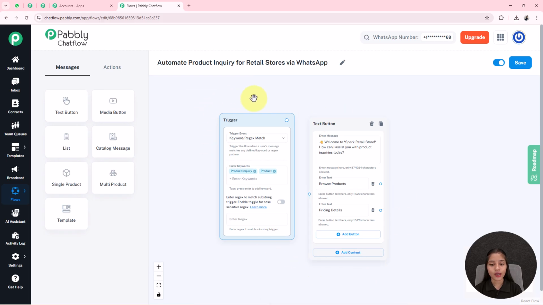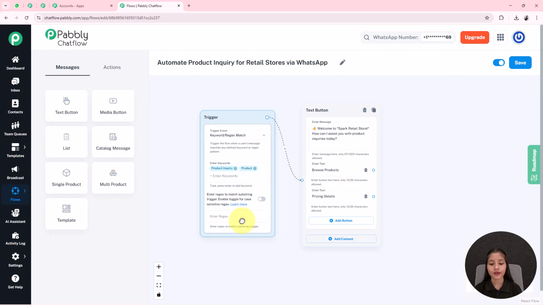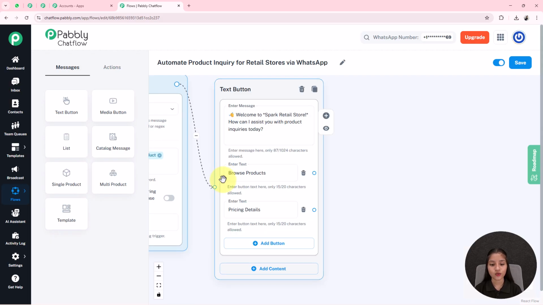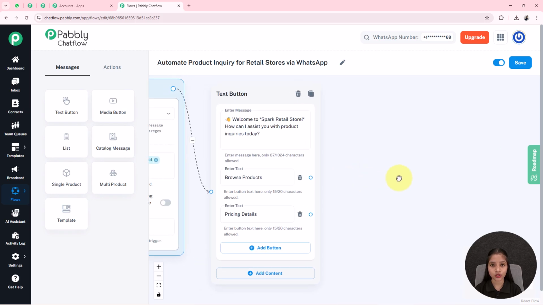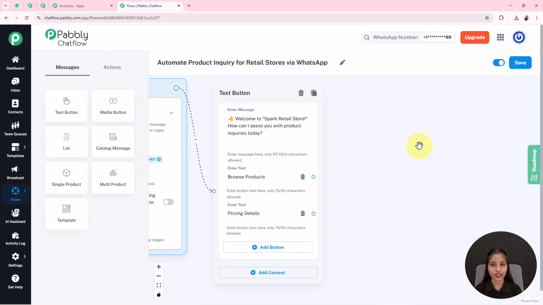After that, now I am connecting the starting point of my flow to this welcome message. For that, I am clicking on this circle, drag a line and connect this line to this circle. Here it is connected. Now in the next, when my user will select this browse products button, then my bot will reply to them while providing them the categories of the product that are available in my retail store.